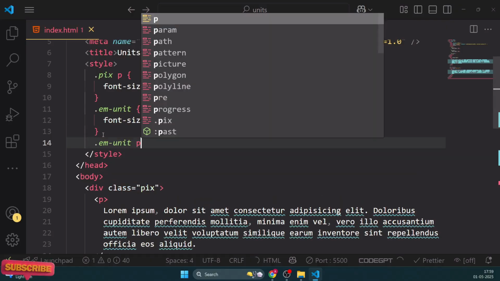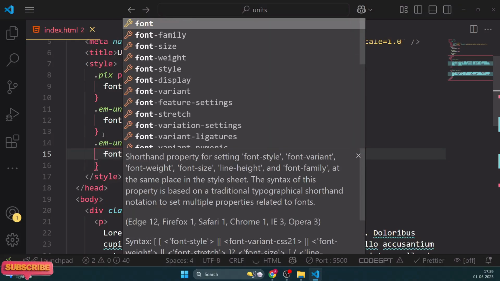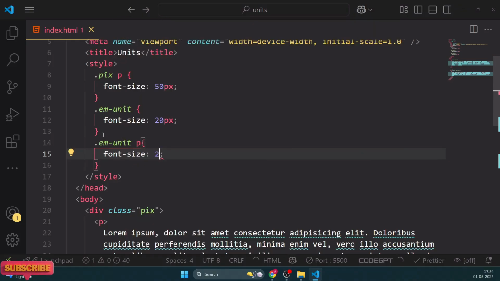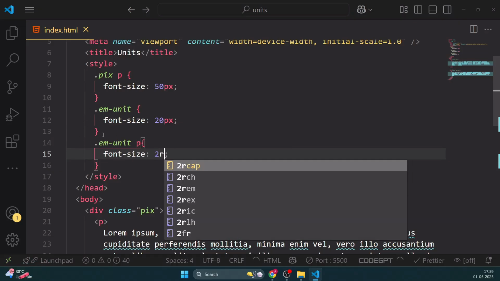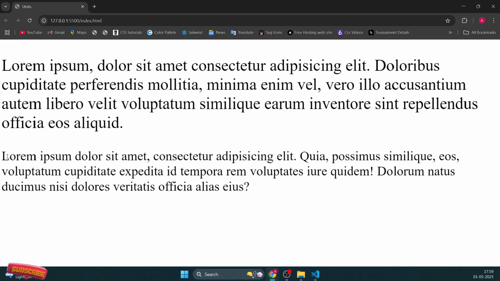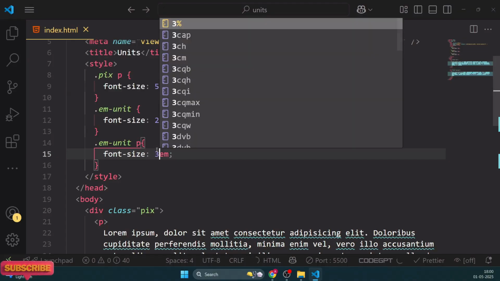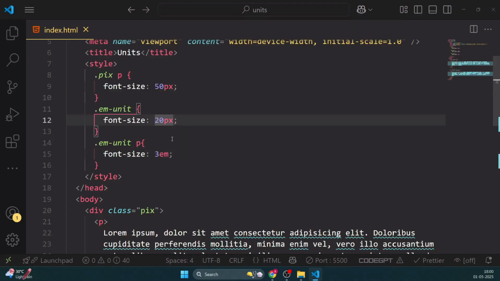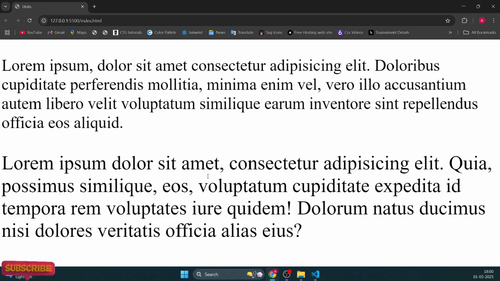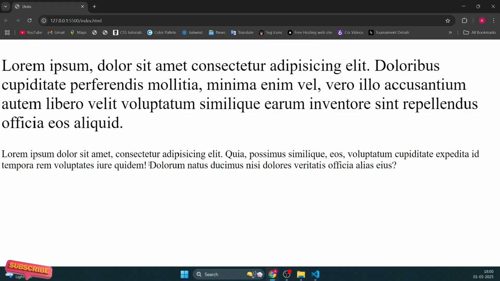I'm using a paragraph, so I will give font size 2em. See, it is 40 pixels. That means if the parent is 20 pixels, it will be 2em, 40 pixels. If you use 3em, it will be 60 pixels. Now it is 60 pixels. If the parent is 10 pixels, it will be 30 pixels accordingly.